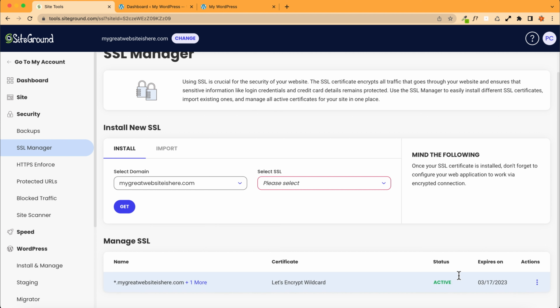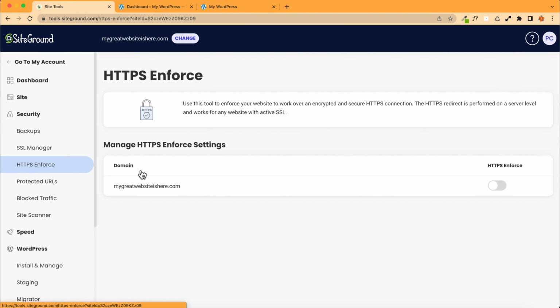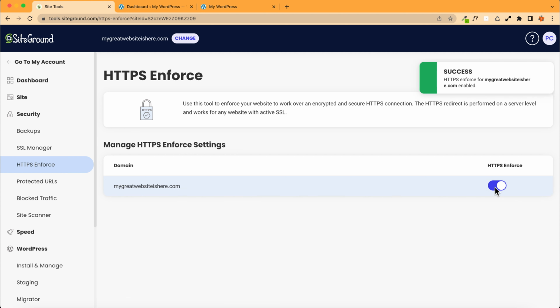So in this case, I have already got this installed automatically. So great, that's great. And now I can go to HTTPS enforce and check this switch. So I have to turn it on like this. HTTPS enforce. Okay, that was very important.